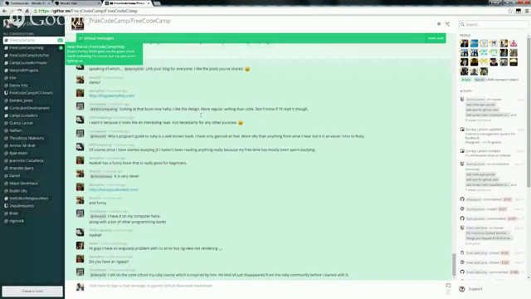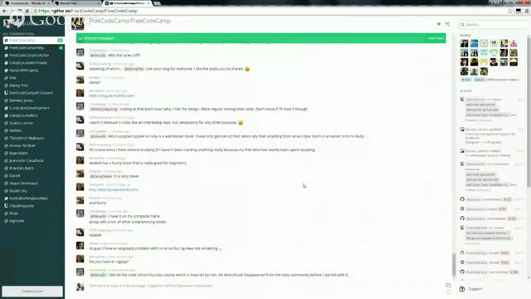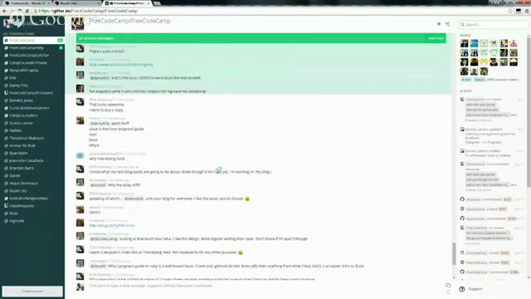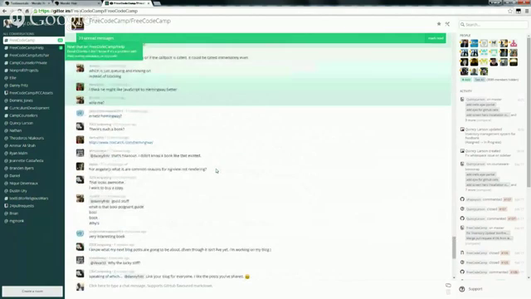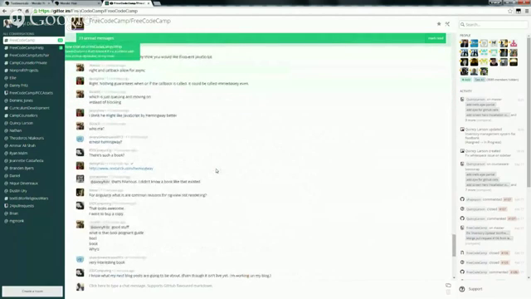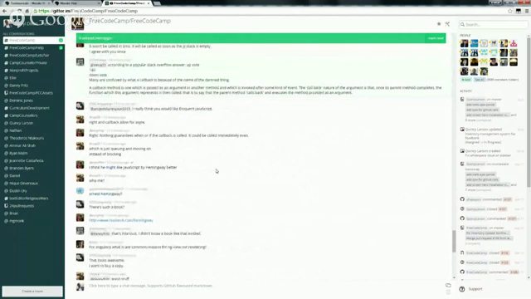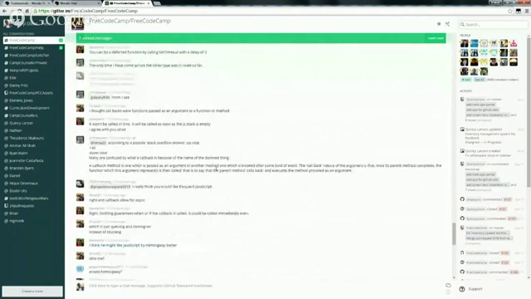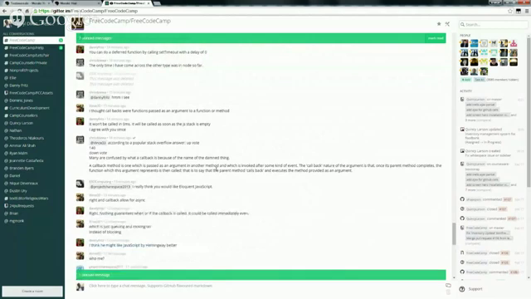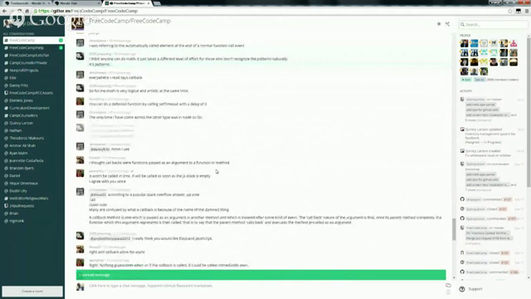Let me check chat real quick. Angular. And it's a little upsetting to hear about Angular getting overhauled in the new version. Just changing.